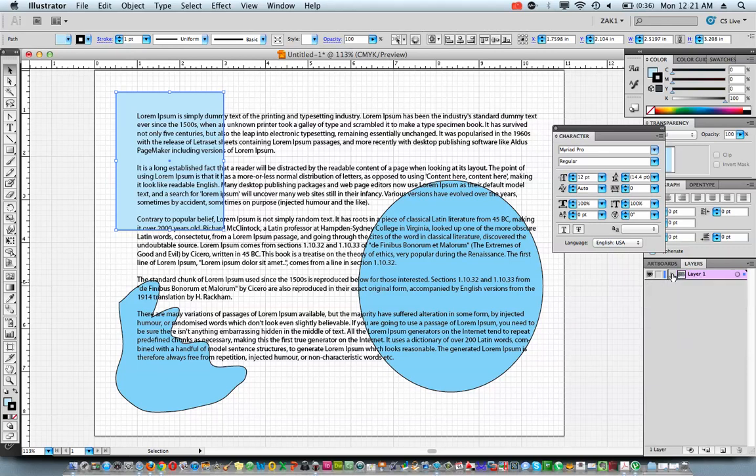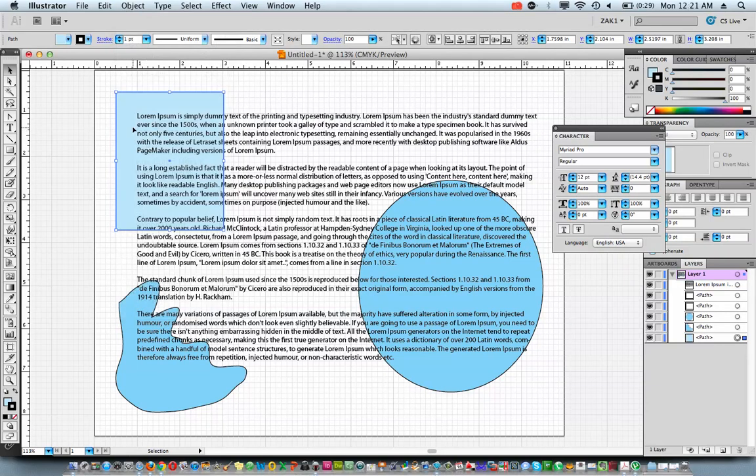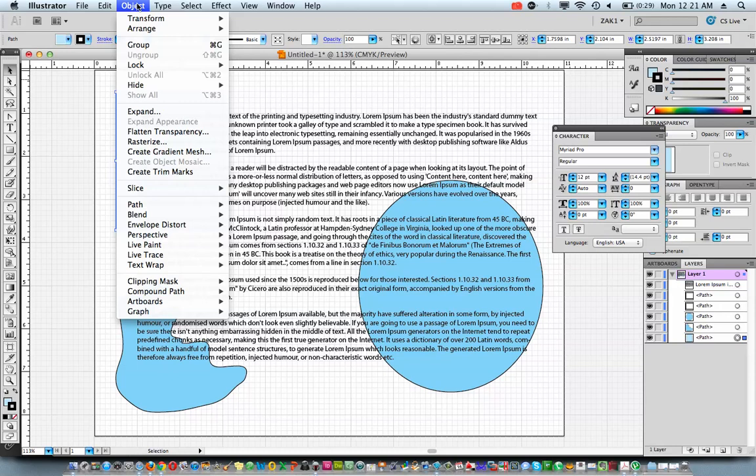Everything, by the way, I have is on one layer, just to simplify things. You might have different layers. You will need to bring each item, each illustration that you want the text to wrap around, above the type. So what I'm going to do first is bring this illustration above my type by choosing Object, Arrange, Bring to Front.